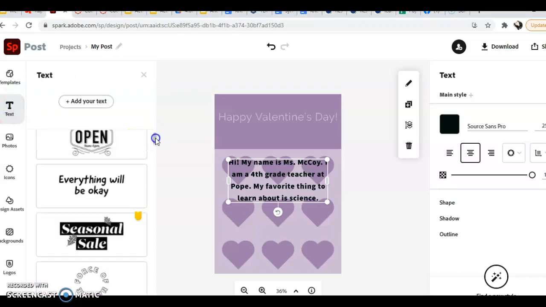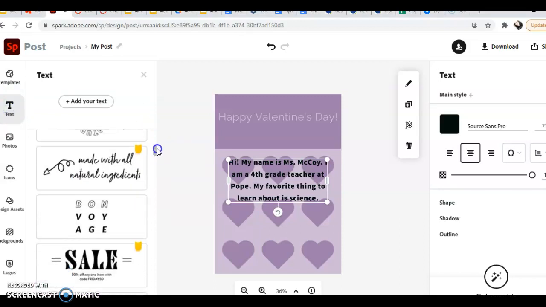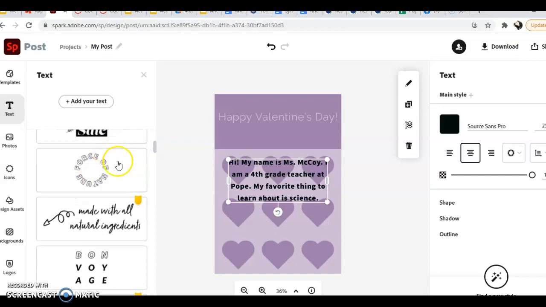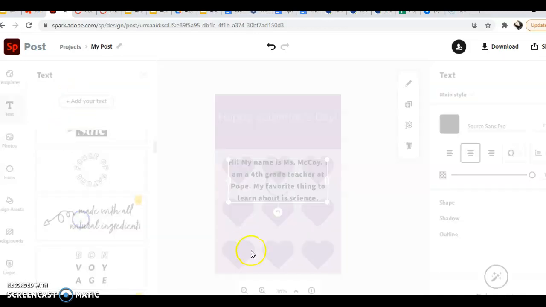And you can start from these templates if you like any of these fonts, or how this one goes in the circle. Some of these fonts are really awesome, but if not, if you want to just add your own text and change your font and your colors later on, you can click add text right here. I do like this one, so maybe I'll do this.